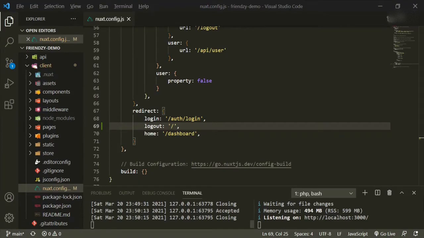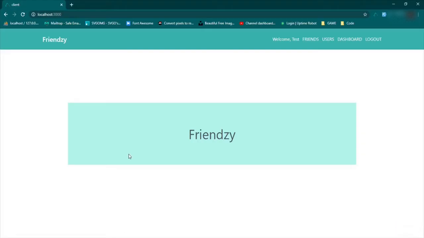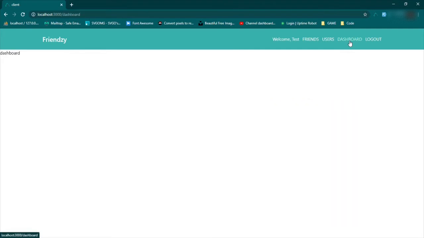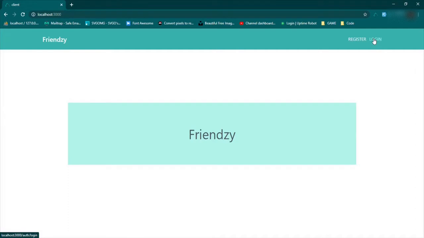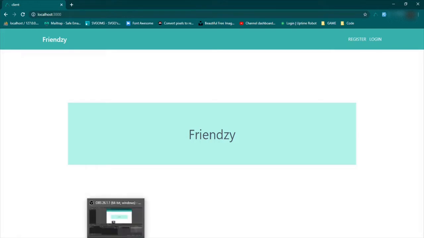Now that we've set that, we can go back and try to log out. So let's go to the dashboard page, okay, and then let's click log out. And then now we have been sent back to the home page and we're logged out. The next thing I want to do is tackle some middleware.